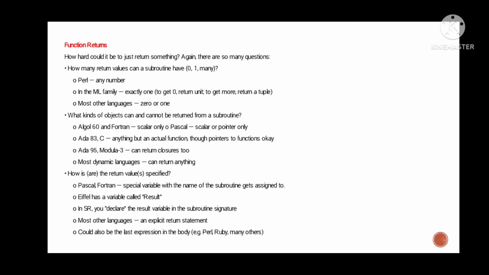Function returns. How hard could it be to just return something? Again, there are so many questions. How many return values can a subroutine have? 0, 1, many?